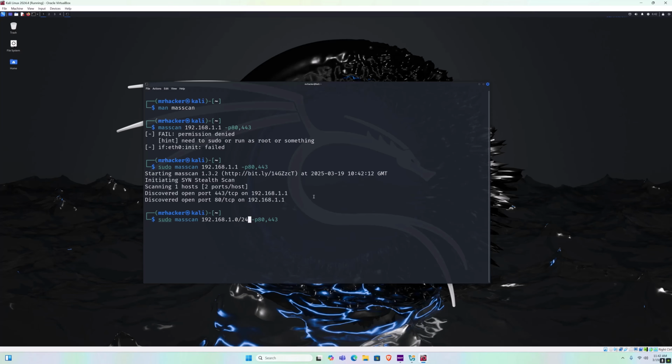So this is my network subnet. In your case, if you have a different local network range, the subnet will be different. So don't just copy the same exact subnet. Check what subnet you're running on and then scan that subnet in your home network. Of course, if you have permission to scan.